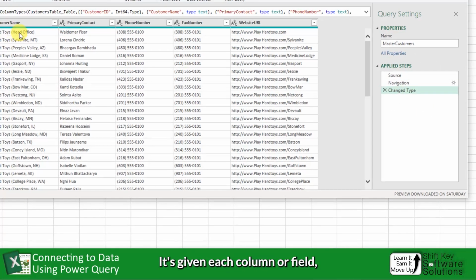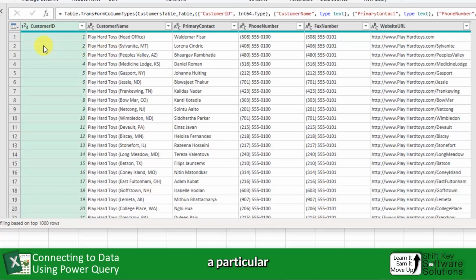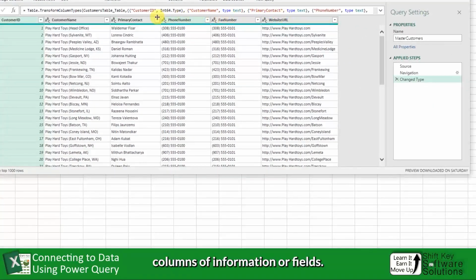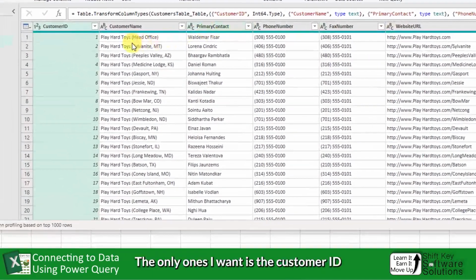It's given each column or field a particular field type. This one's numeric, alphabetic, alphabetic, alphabetic. That could be changed later. That's alphabetic. That could also be changed later. However, within the customers table reference, I don't want all these other columns of information or fields. The only ones I want is the customer ID and the customer name.